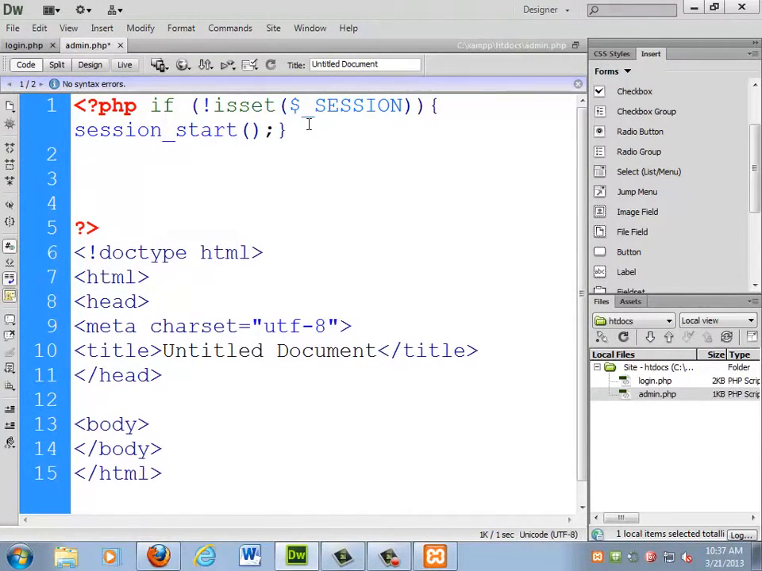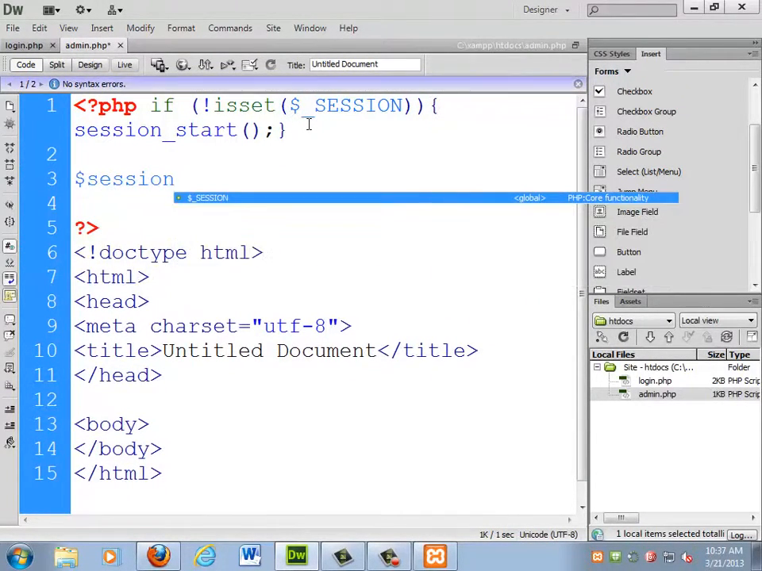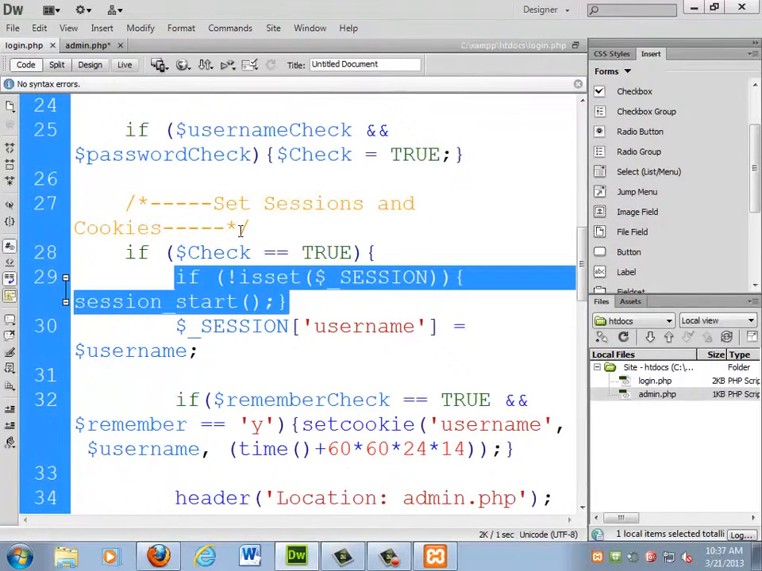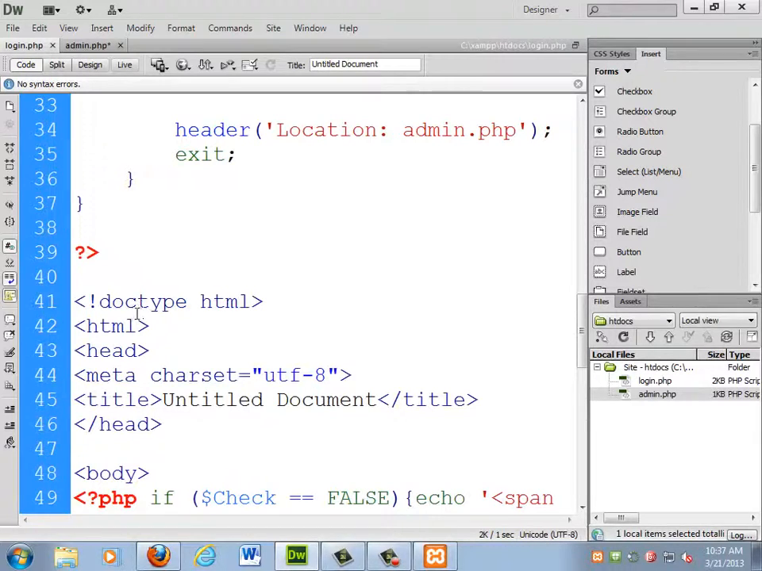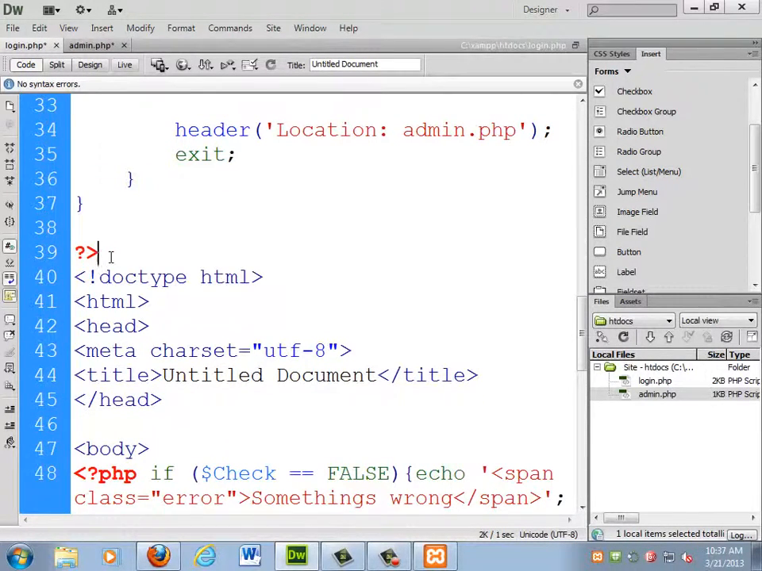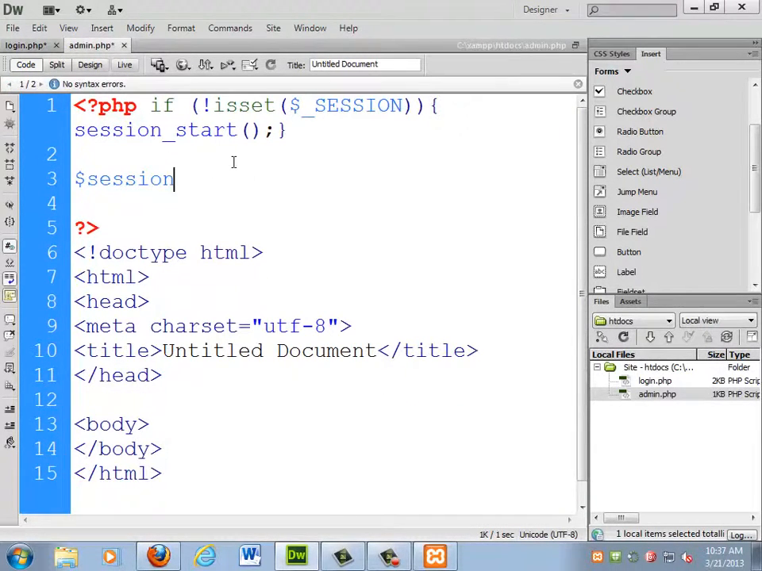That was at the top of the body, right? Or under the body tab. What was? The session start. No, that was still in the head of my login. I had to have it before the head because you can't send any HTML. You can't send a single space into your HTML and have session still work. It's just that weird quirk thing.